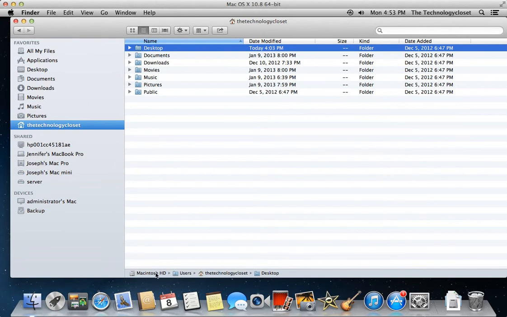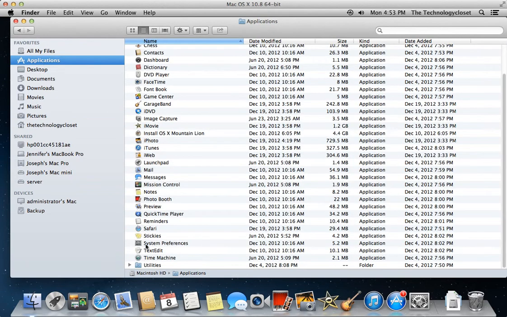Okay, so right now we are on Macintosh HD, Users, the Technology Closet, Desktop. If we change to Applications, now that is in Macintosh HD, Applications. That's where the Applications folder lives.